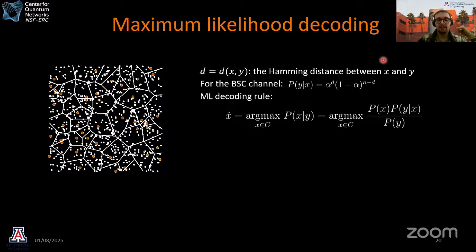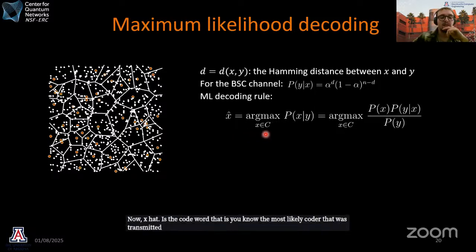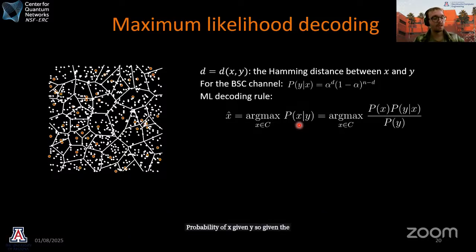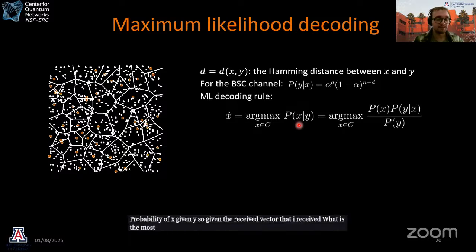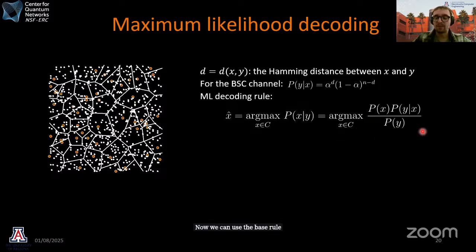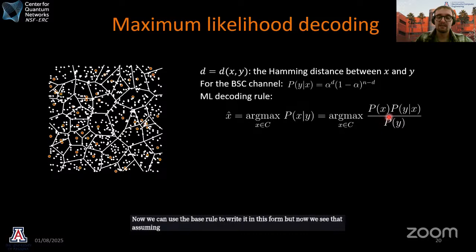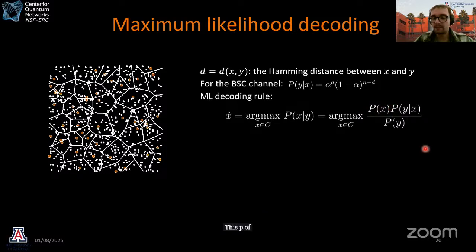Now, x hat is the most likely code word that was transmitted. And it is the one that maximizes the probability of x given y. So given the received vector, what is the most likely code word that was transmitted? Now we can use the Bayes rule to write it in this form, but we see that, assuming that all the code words are equally likely, P of x is a constant. And also P of y doesn't depend on x. So this is equivalent to maximizing just P of y given x.